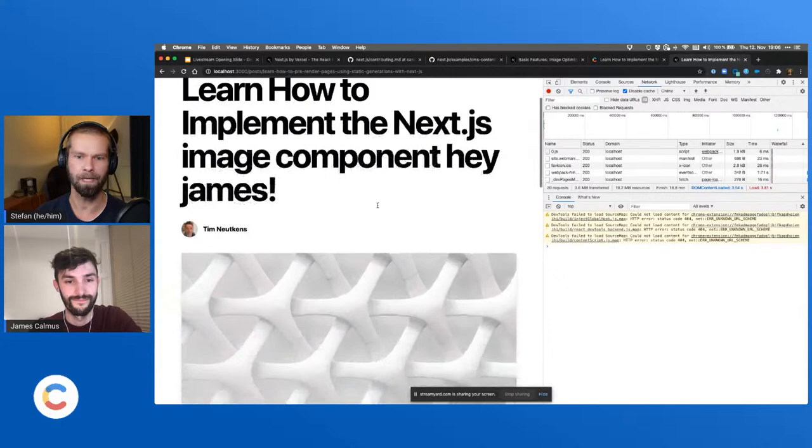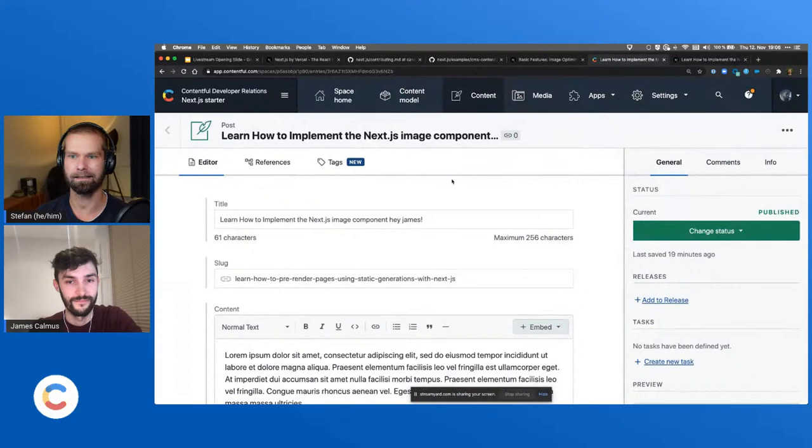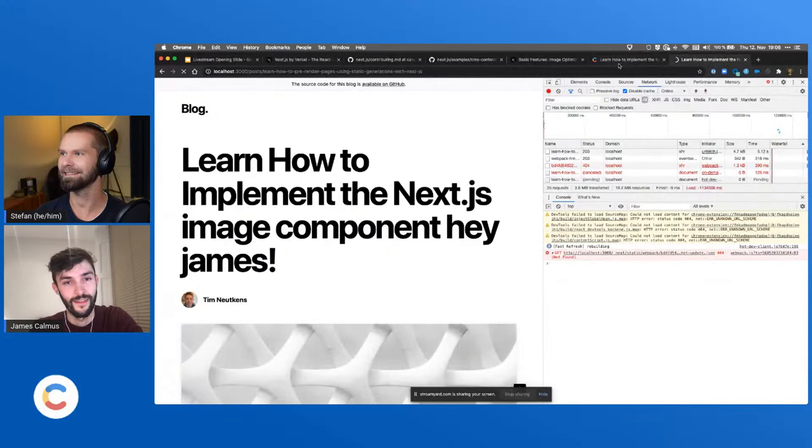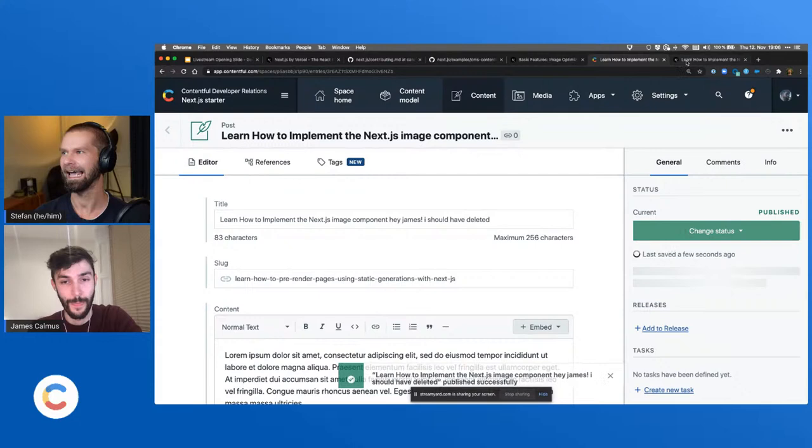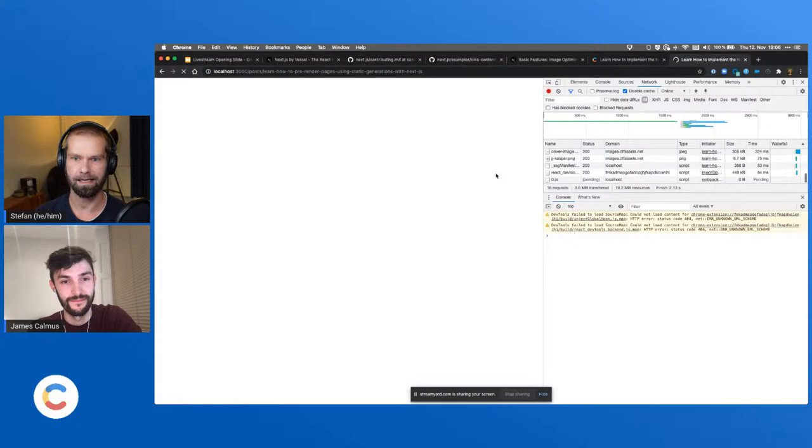So you see here the result of this startup template, and it is already connected to Contentful. Yeah, so you see here that this is already connected. When you update the content in Contentful, you can publish that, and everything is connected. So when I now do a refresh, it uses Next.js and Contentful as a CMS.